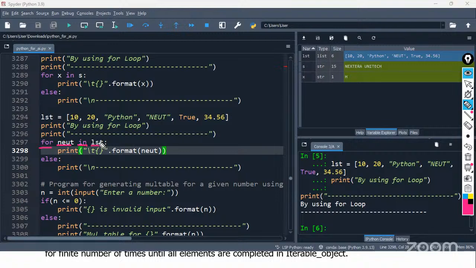Guys, is LST an iterable object or not? LST is a list object. Is this list object an iterable object or not? Yes or no? What do you say? Is it not a list? Is it not an iterable object? It is an iterable object.